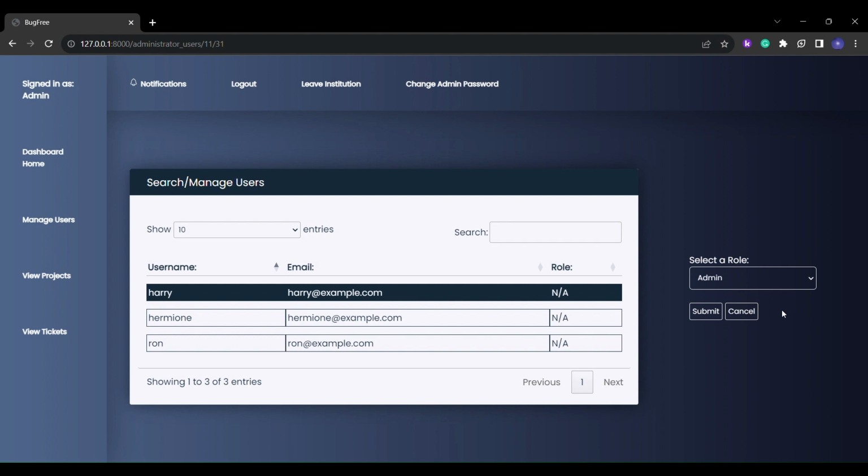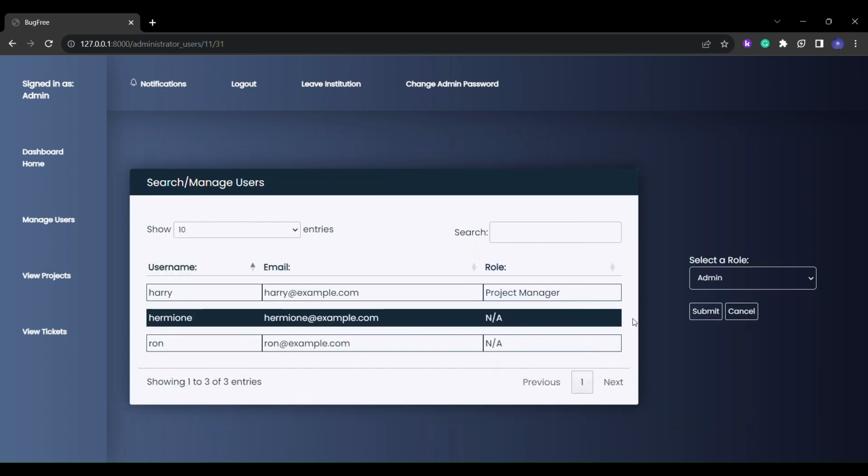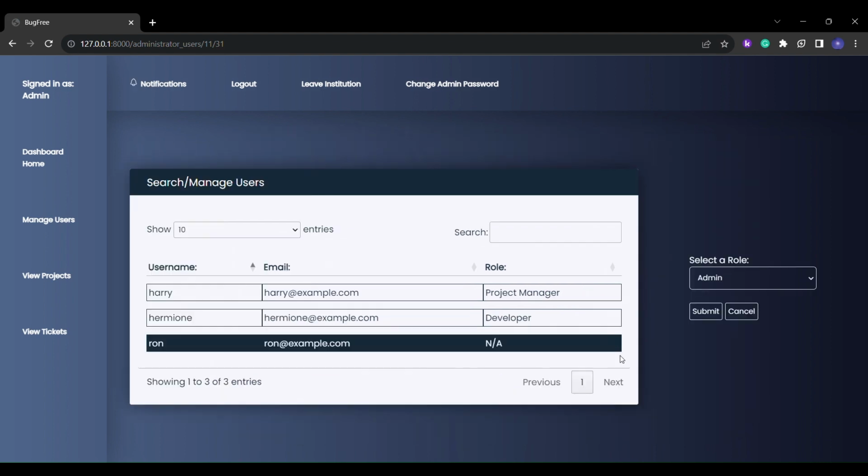We can begin by assigning Harry the role of project manager. You can see it updates here once you do so. And we can give Hermione the role of developer. And finally, we can give Ron the role of submitter.